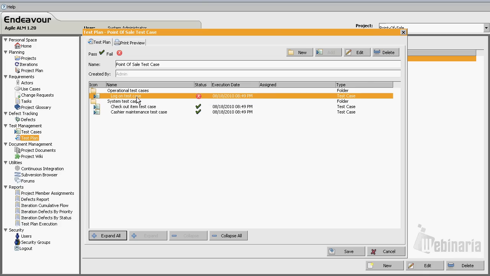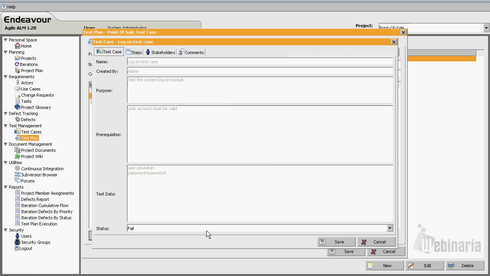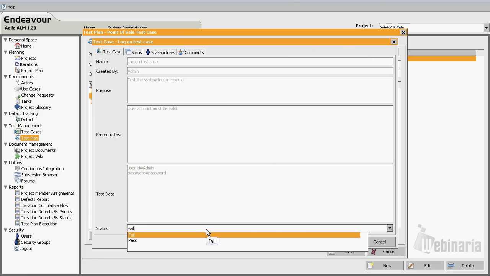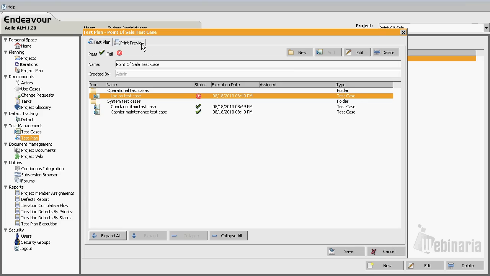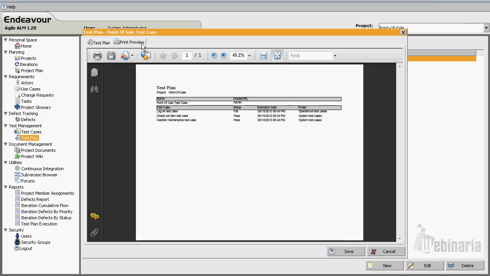Once a test case has been assigned, we can simply run that test case by providing its status, whether the test case passed or failed. We can see a report of this test plan, and we can see the status of all the test plan execution.